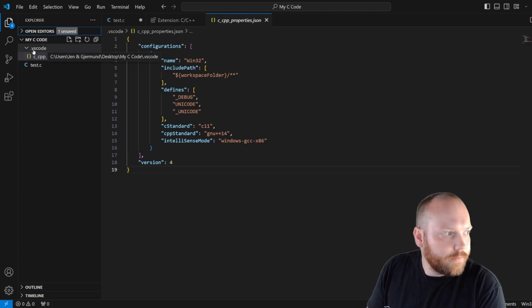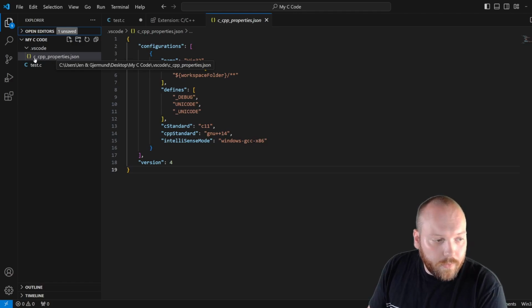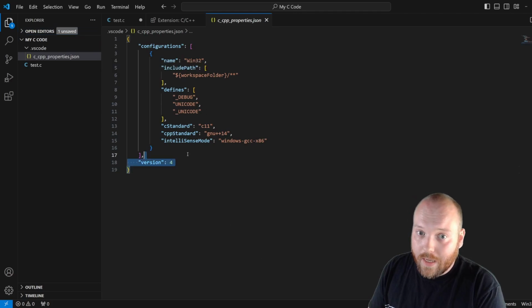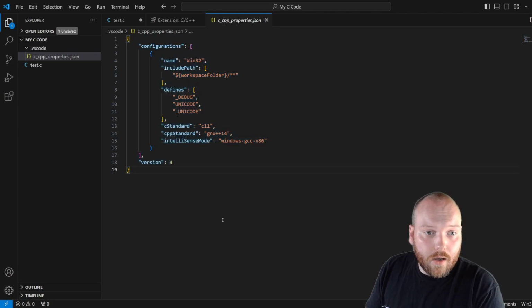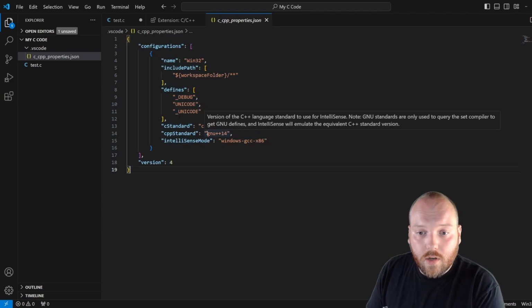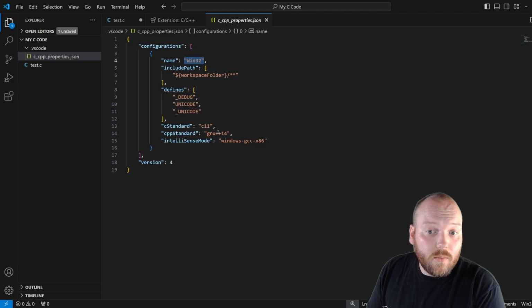I hit that, and now we notice that in our folder there was a new folder created called .vscode. This dot means that it's a hidden folder, and within that folder we got this c_cpp_properties.json, and this is the content of that file. This basically configures your project, your IntelliSense, to know which compiler you're using. You can see that it's using the GCC compiler, and that you are on a Windows system, and that we want to be using the C11 standard.